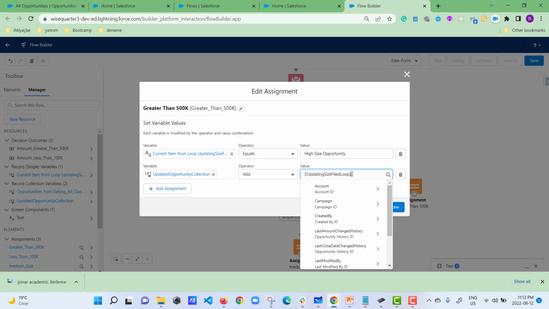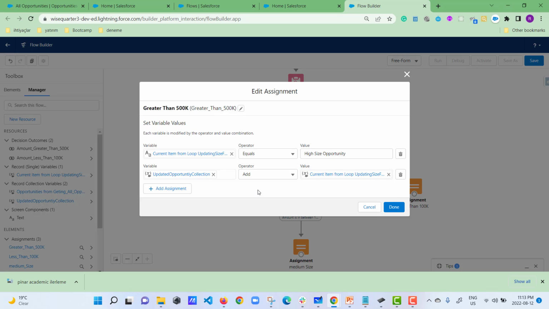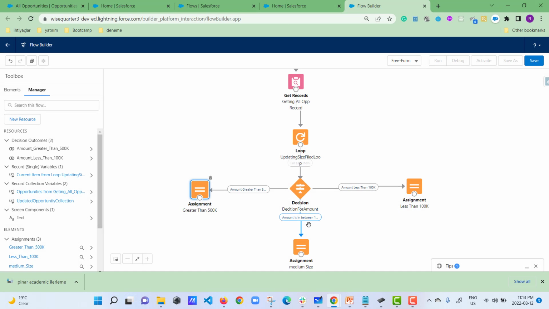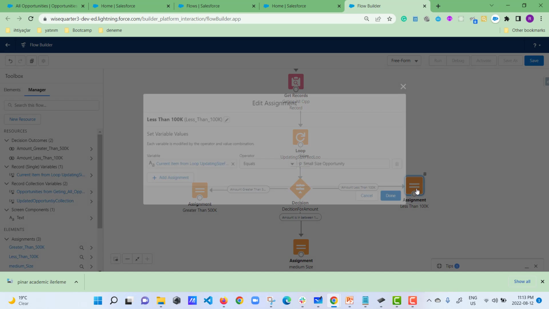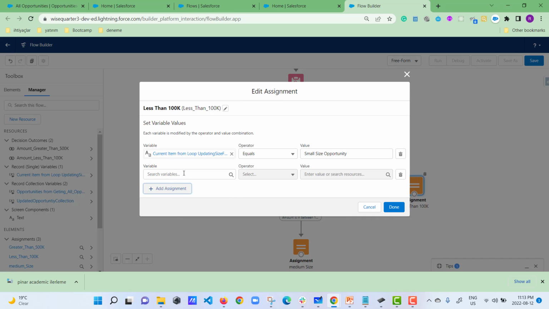I will have to select this one because I'm in a loop. I selected the record in the loop. That's all. After doing this, I have to say done. Now I have to repeat this for all of them. I have to say assignment.